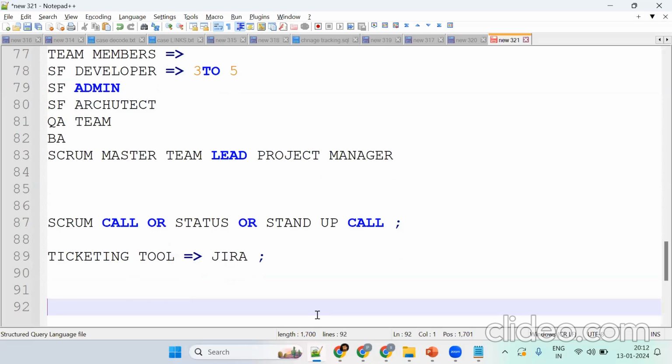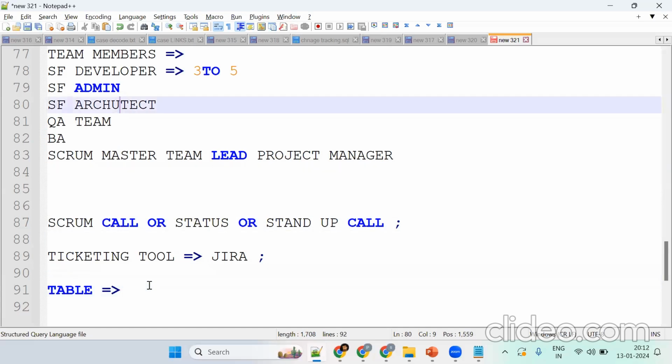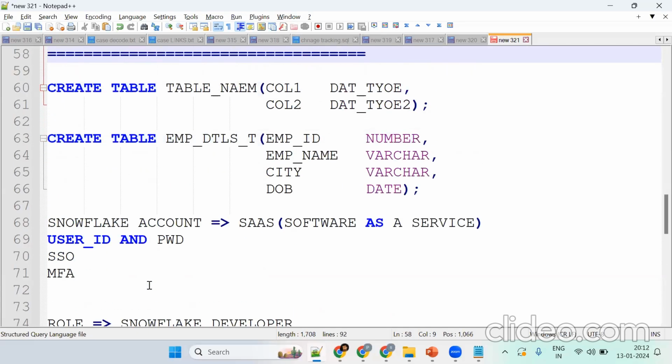Now go back here. I want to create a table. Suppose one ticket is assigned. Do I directly create it in the production database? No. First, where should we create it?